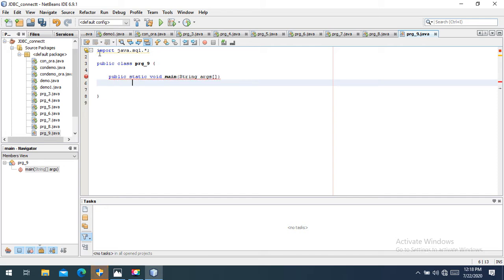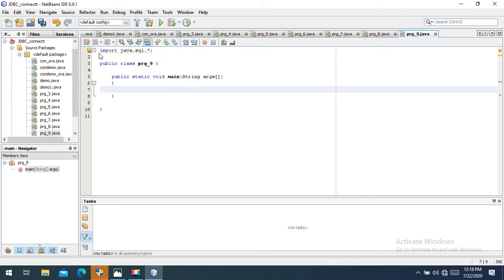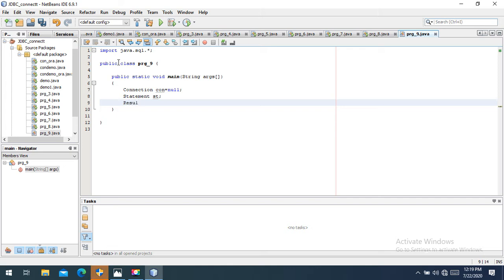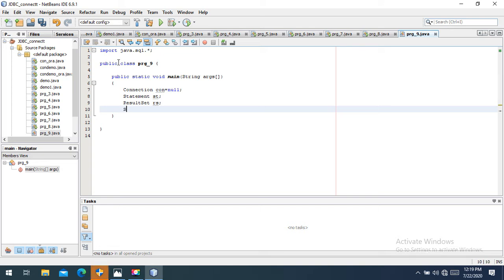Finish. Now create one object of the Connection class. Connection c1 equals null, as we have done in the previous programs. Fine. Then what we need, one object of the Statement class with the name st, and a ResultSet, rs, an object of the ResultSet class. Now we will define one more, string s. S is an object of the String class.